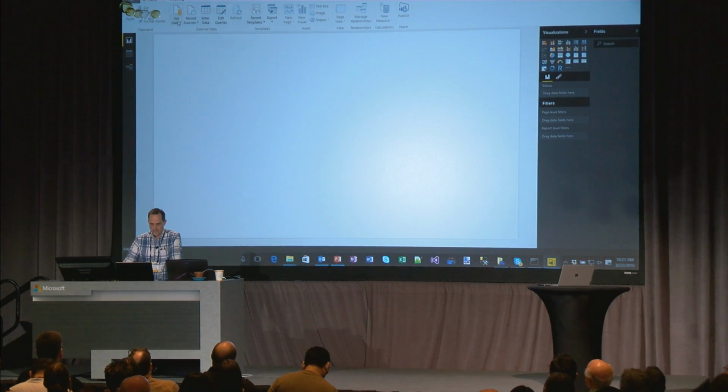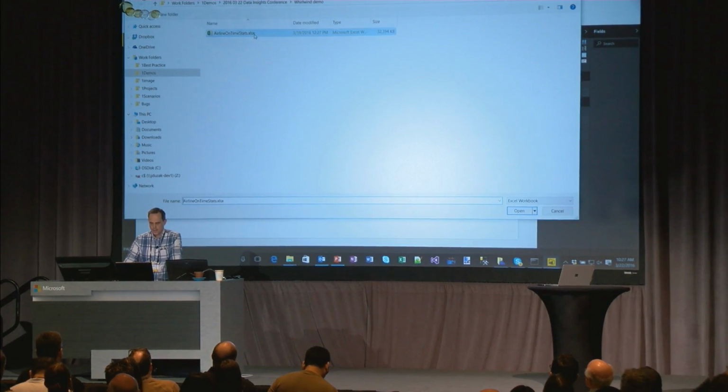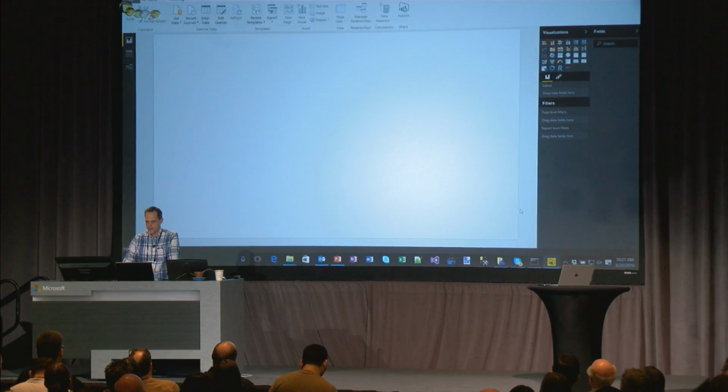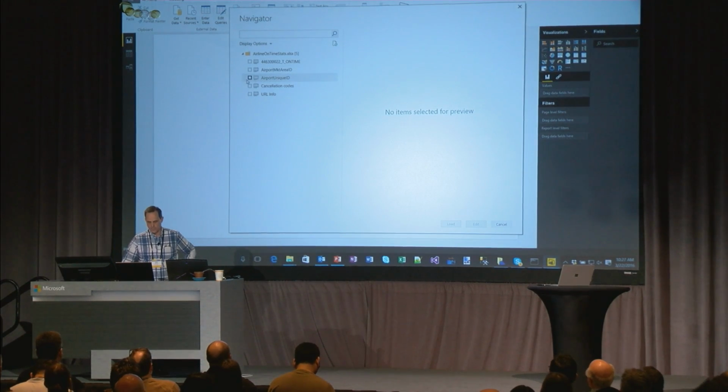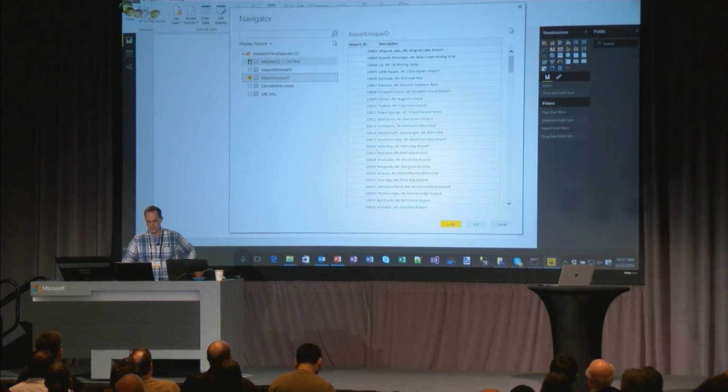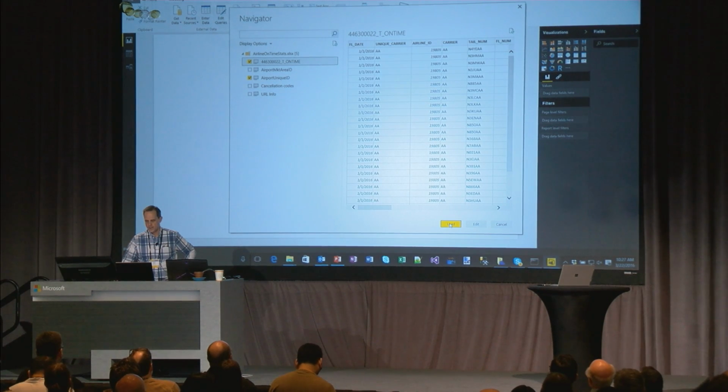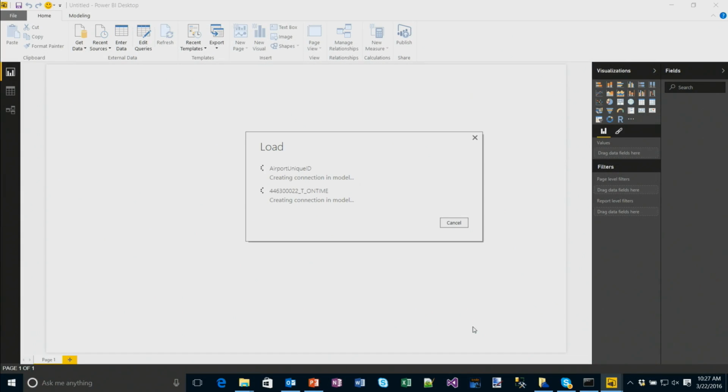So if I start with get data, here we go. And continuing on with the airline paradigm, I'll bring some data in. I'll bring in two tables, airport unique ID and this one on time, and go ahead and load those into the model. This is all of the on-time landings in the United States simply for the month of January, and that's 500,000 records. But I'm bringing it in from Excel.